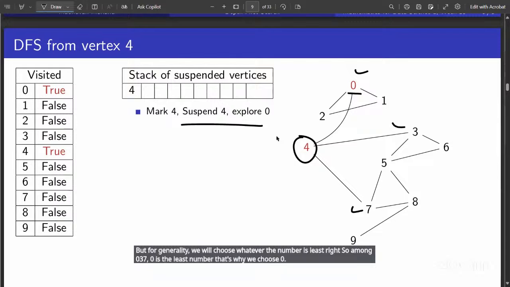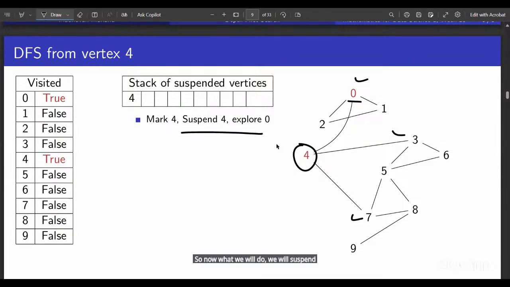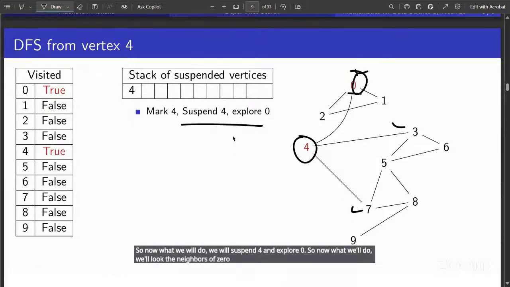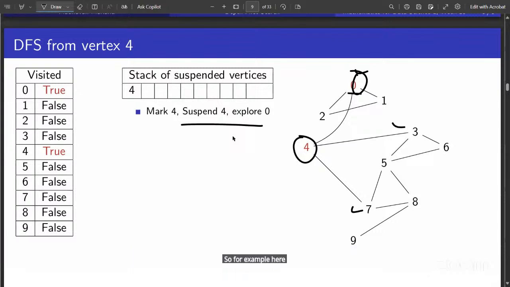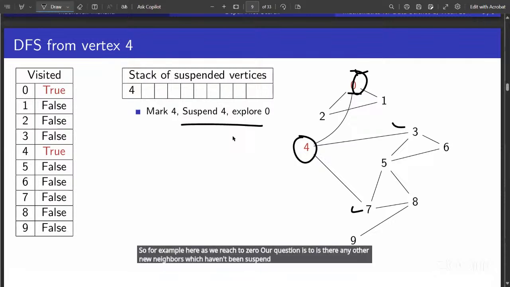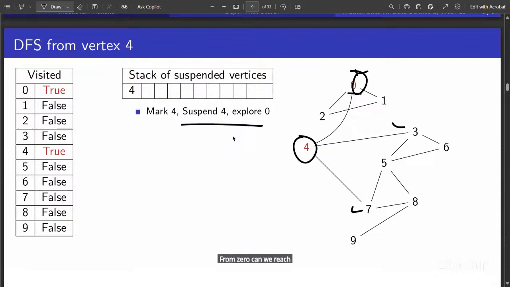So now we'll suspend 4 and explore 0. Now we'll look at the neighbors of 0. Is there any new neighbor where we can go? That's the question. That means we need to find new neighbors at every step. As we reach 0, our question is whether there are any other new neighbors which haven't been suspended or explored yet. From 0, can we reach some new neighbors? The answer is yes. We have 2 new neighbors, which are 2 and 1.